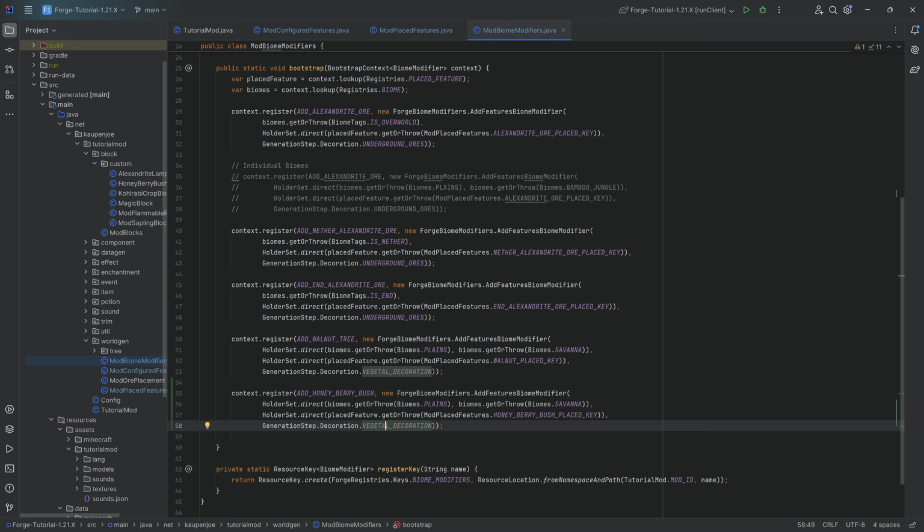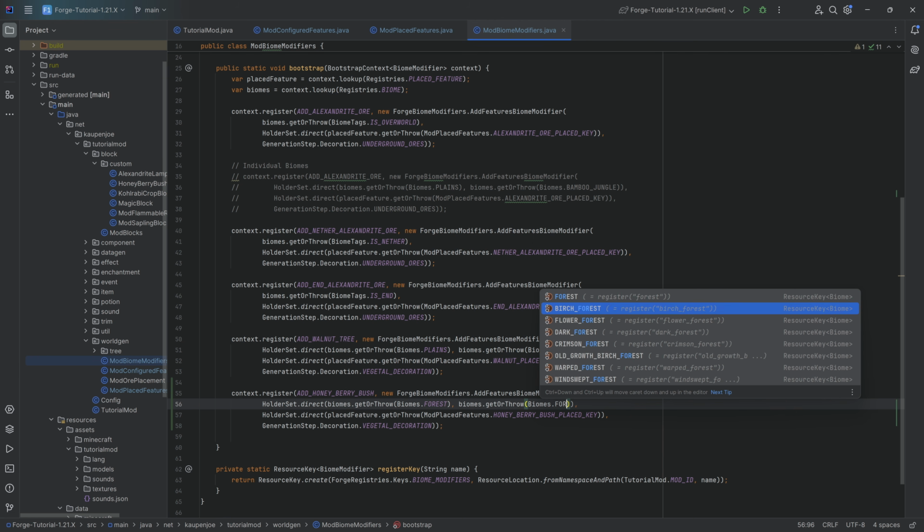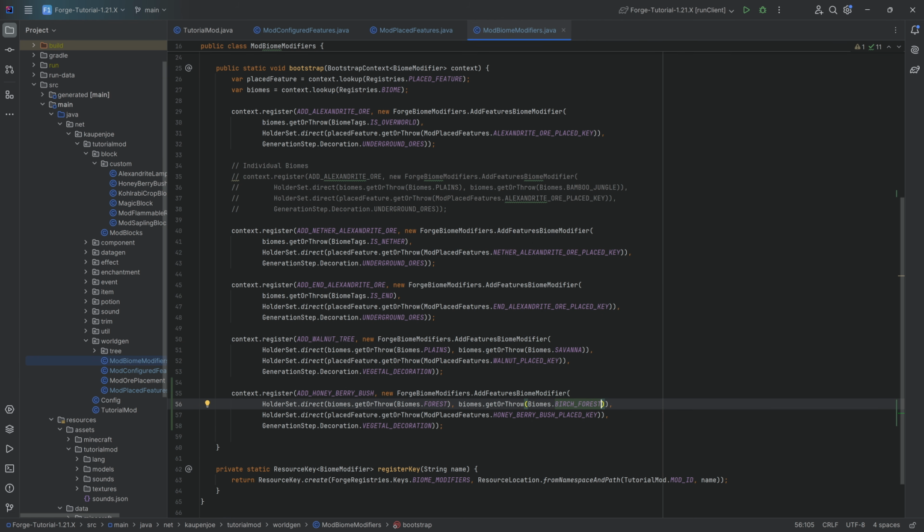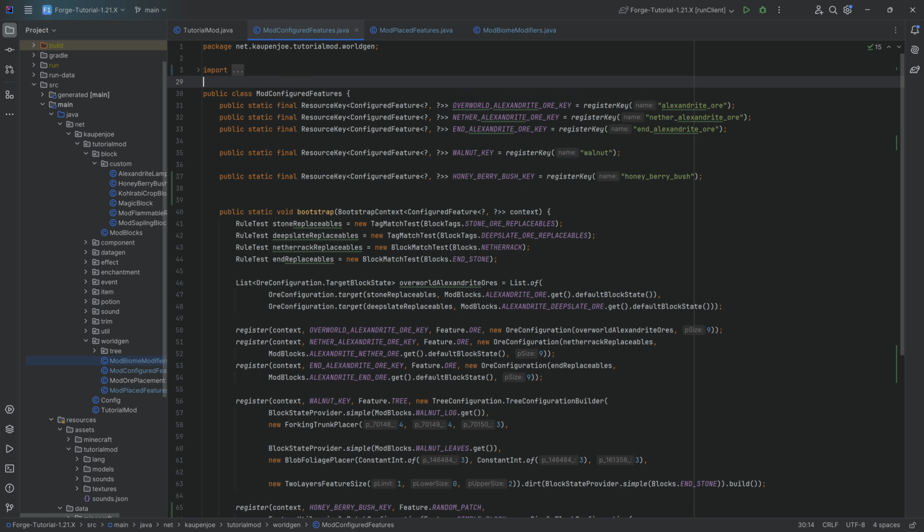Vegetal decoration is fine. And then we want to define what biomes this should spawn in. Let's say a forest. And is there another forest biome? The birch forest. Why not? Right. So now it's going to spawn in the forest and the birch forest. That is where we're going to place down the honeyberry bushes. And yeah, those are all of the steps.